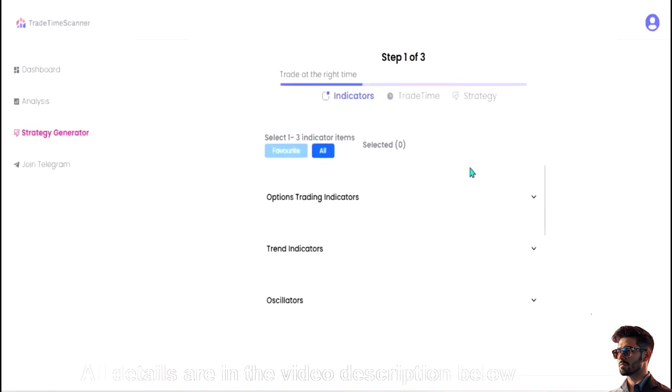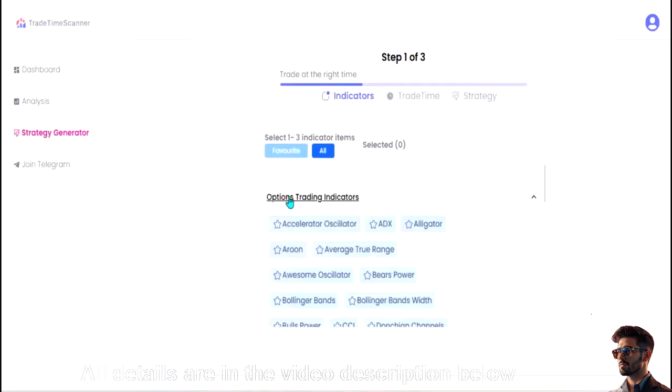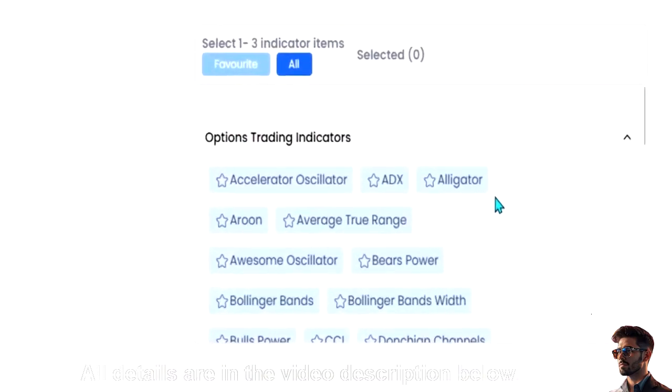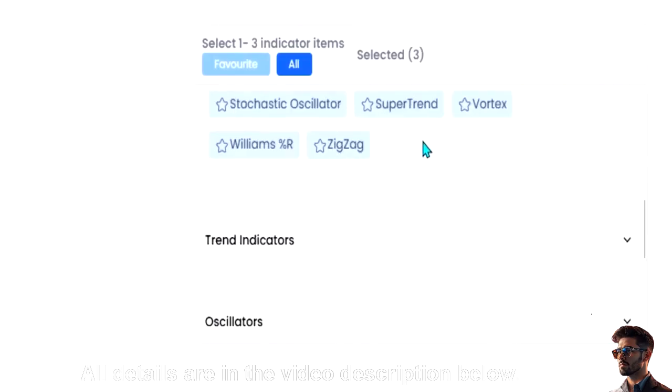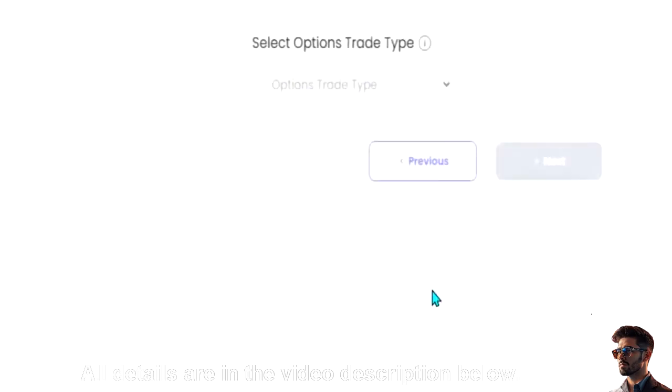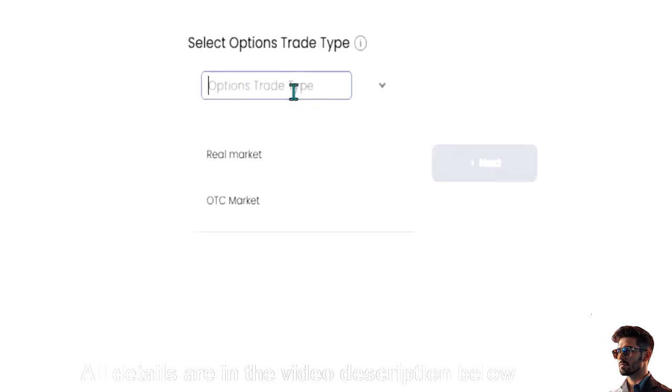And this is actually one of my favorites in these tools. So if you click on option trading indicator, which is binary option, you're going to have access to every indicator. All you have to do is choose some indicators. You can only pick 3 indicators maximum, then you click on next. So over here you choose the market type you want to trade. Do you want to trade in the real market or are you trading the OTC market?